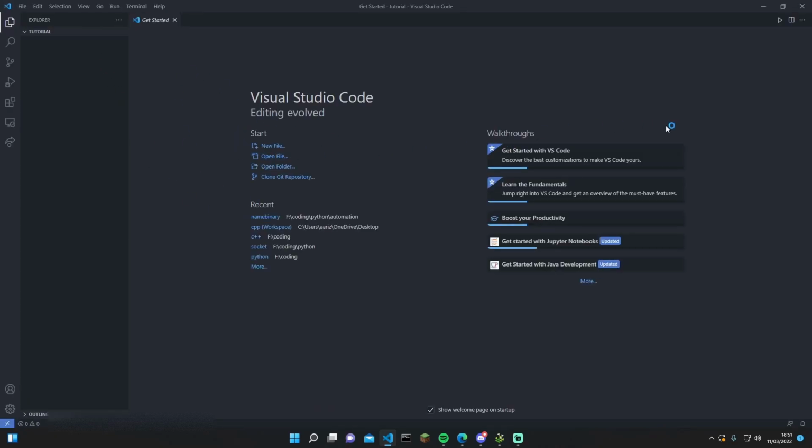Now that we're here, just click this plus button here with the page. This means new file, so you're going to click that, and here is where we create the file. So you can name your file whatever you want, as long as there's a .py extension on the end. So if you want to call it hello.py, just put hello and then .py.